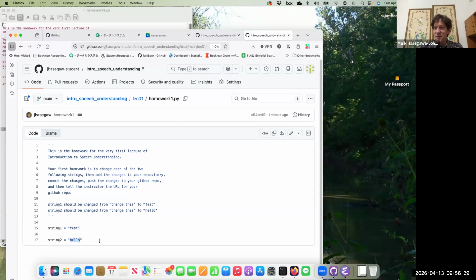That's all we're doing the first week. We're not even starting Python the first week. We're just running GitHub and making sure that you can fork the code to your own GitHub account, clone it to your local computer, edit it, push it back to github.com, and then tell me the URL.